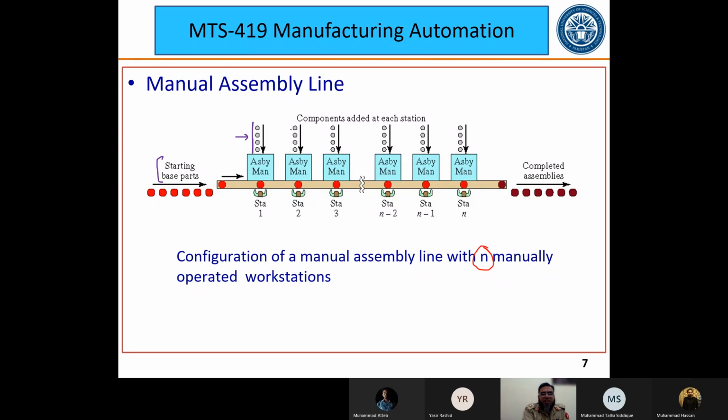Then it goes to the next station. Then there are certain more parts which are added, and finally we get the completed assemblies, in which the base part goes through all the manual assembly operations, through all these stations, and then we have a completed assembly at the end of the line. So this is the configuration of the manual assembly line with n manually operated workstations, through which the base parts are moving and the components are added at each station.